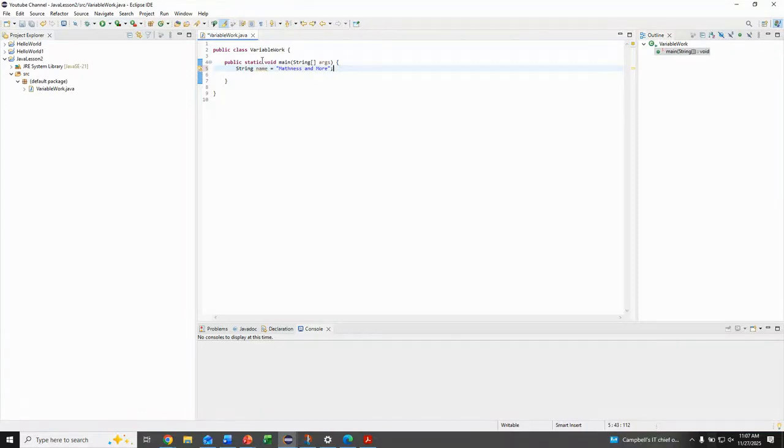Now notice there is a squiggly line, a yellow squiggly line under name, and that's because my name variable isn't being used anywhere. It isn't because you have an error, it's just because it hasn't been used anywhere.